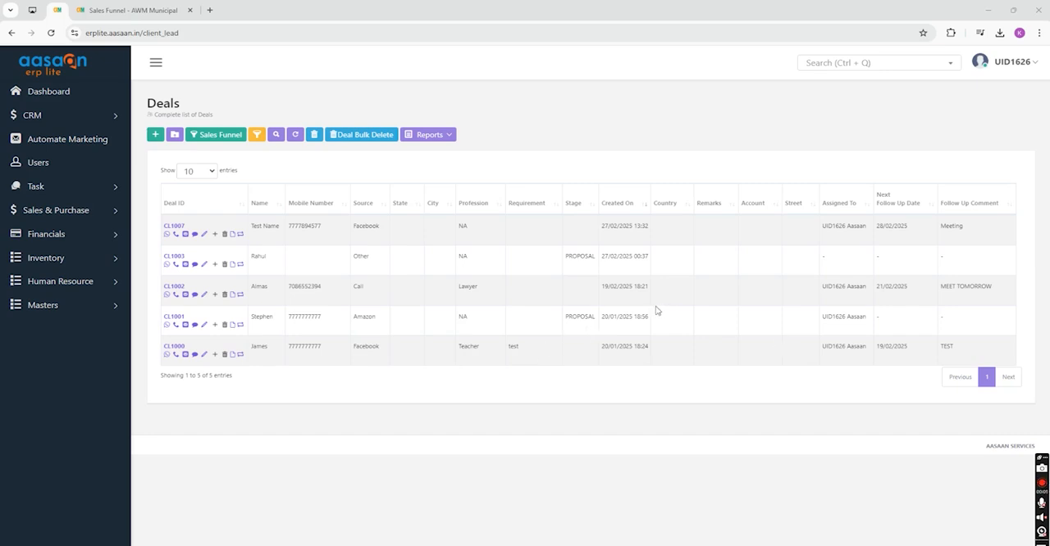Today we'll be talking about the Deals module in Aasaan ERP Lite. So the Deals module is a very powerful business tool. It helps businesses to track, manage, and improve their sales process.